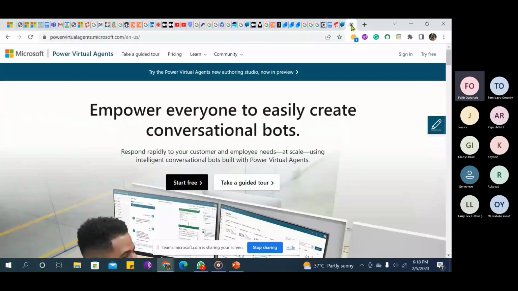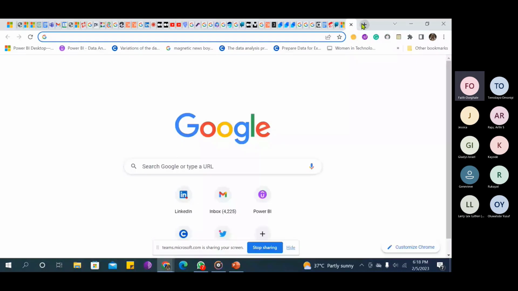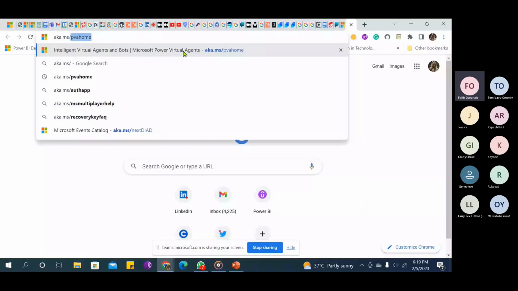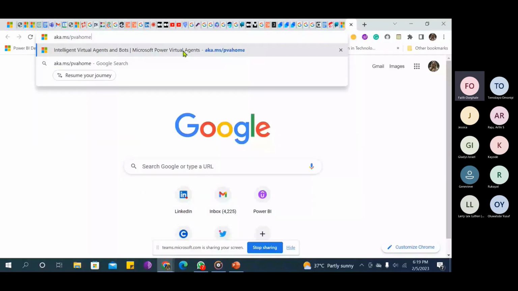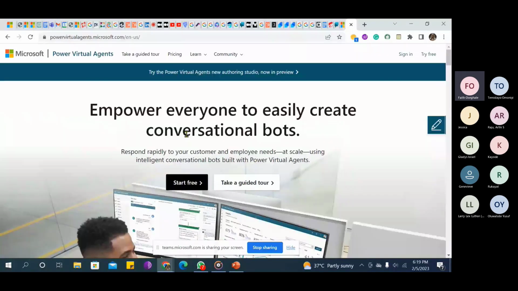Okay, so like I said, if you don't want to use the link that I shared, and maybe it could be something that is hard to remember, you can use aka.ms/pvahome. I think this is easier to remember. So when you use this, it will bring you to this UI. You can either sign in or try free. Trying for free gives you access to PVA for 30 days.